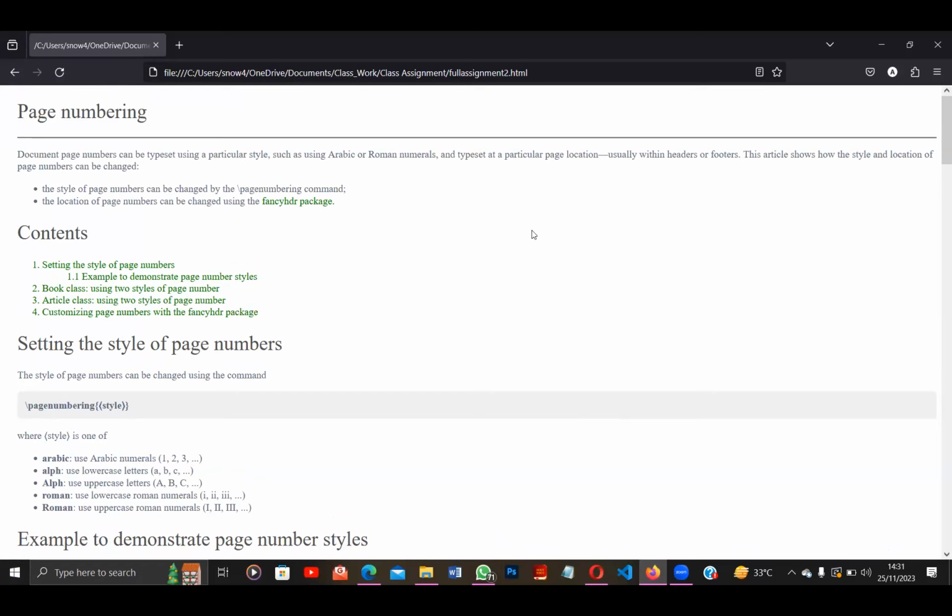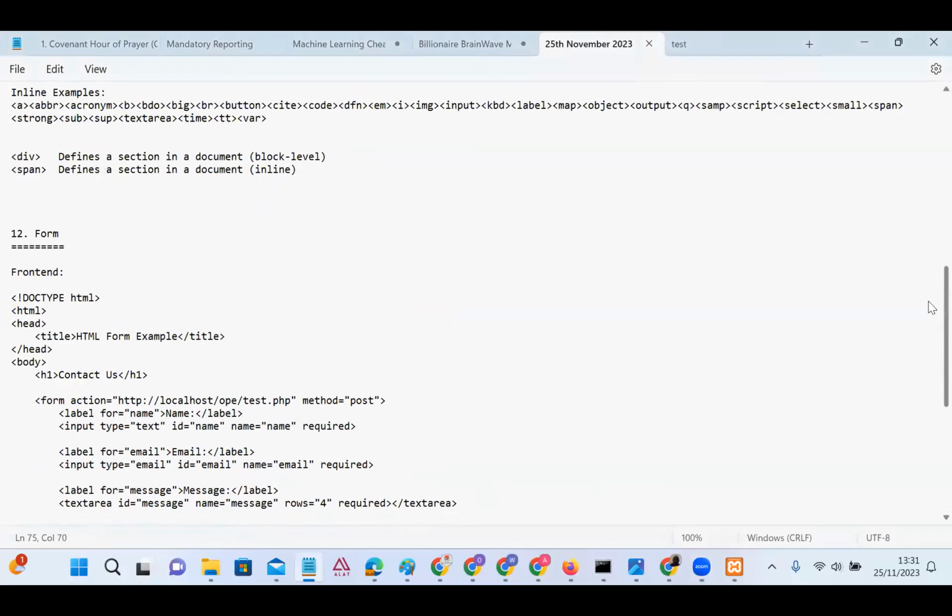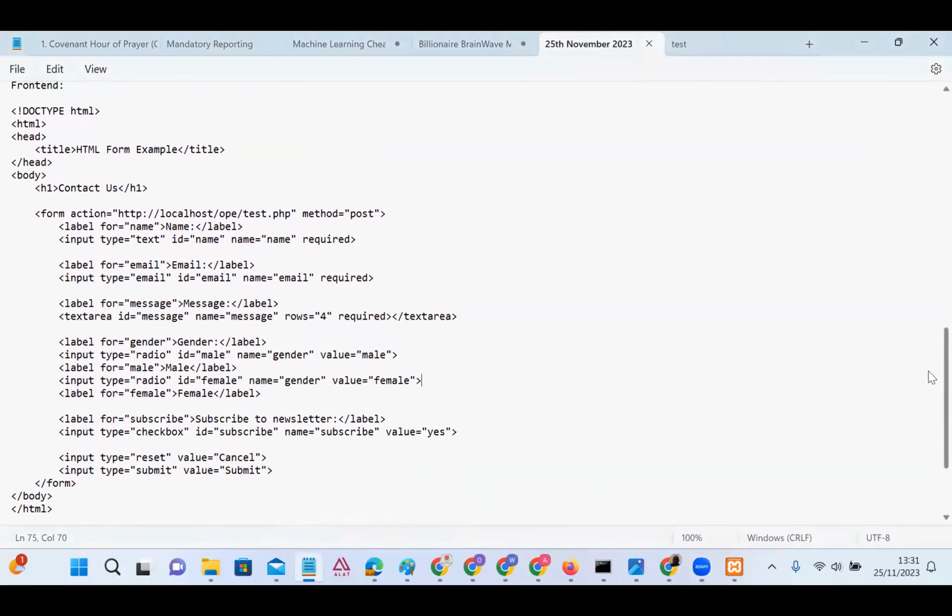Okay, so I'm going to take back host and then I'm going to start the class. Today we are introducing an entirely new topic. We are introducing forms. Who knows what forms are? Who can tell us what forms are? Forms. What are forms?